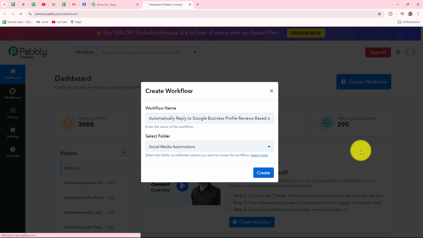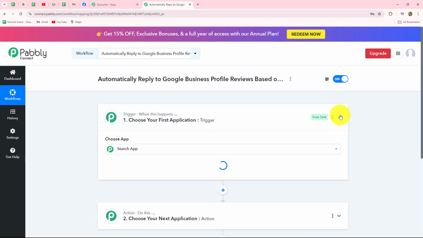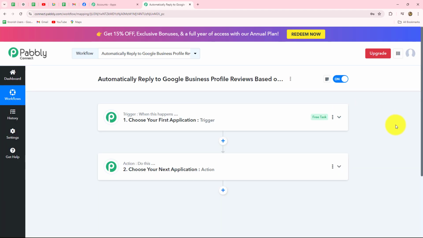As we have done that, we see that a new screen has opened in front of us, which contains two extremely important windows. First is the trigger and the other is the action. So what are trigger and actions? Trigger and actions are the two main concepts, the principles or the entire building blocks on which the automation works.